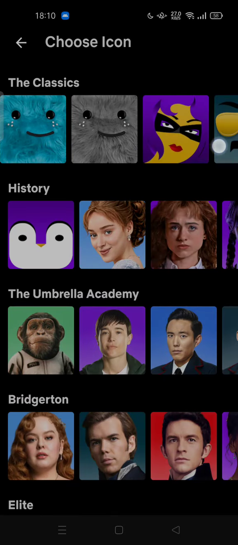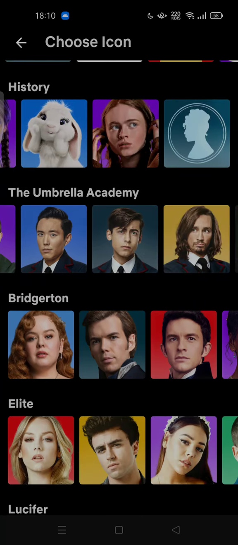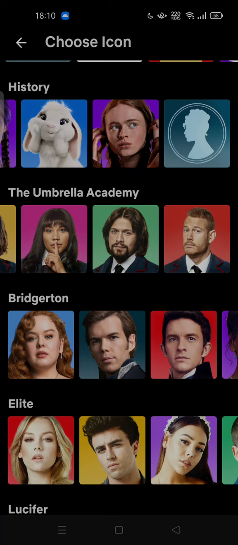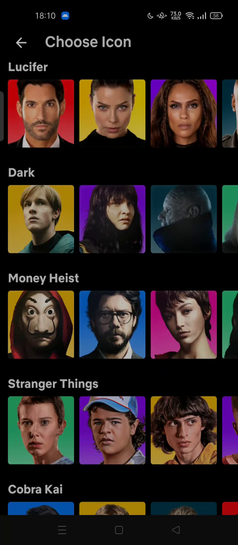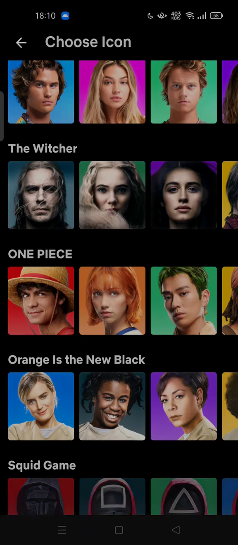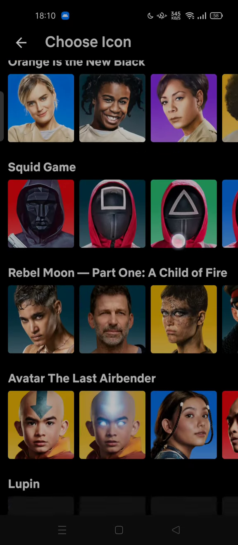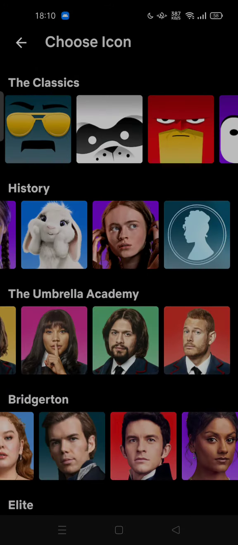Here there's the classics, the history, this Umbrella Academy based on a movies or series, Bridgerton, Elite, Lucifer, Dark Money Heist, Stranger Things, Cobra Kai, and so on. So please feel free to try your favorite icon or profile picture.